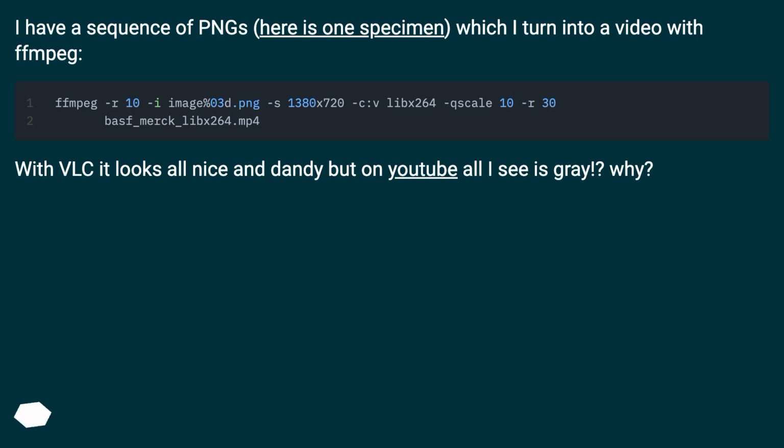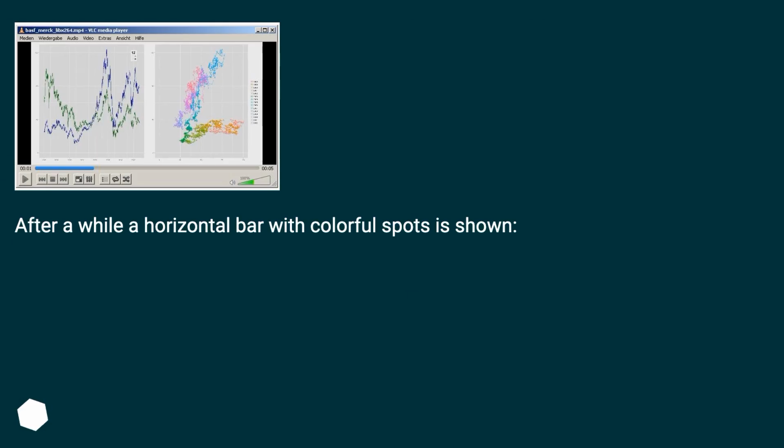With VLC it looks all nice and dandy, but on YouTube all I see is gray. Why? After a while a horizontal bar with colorful spots is shown.